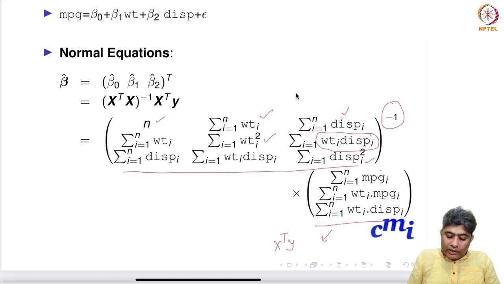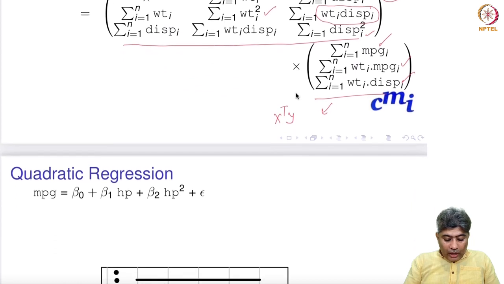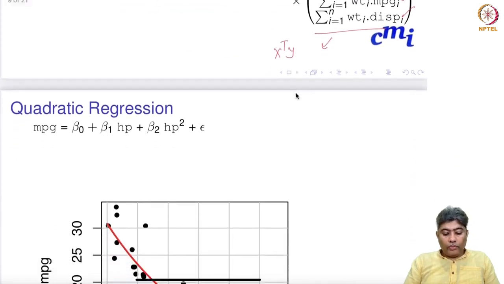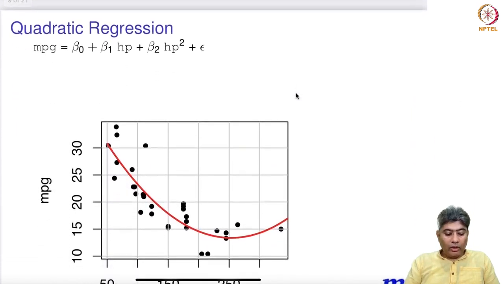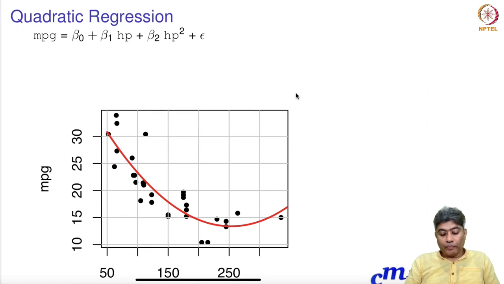So the first element is simply the sum of miles per gallon, the next is weight times miles per gallon, and the third one is weight times displacement. I hope your answer was correct. Next, we will move on to a new topic called quadratic regression.